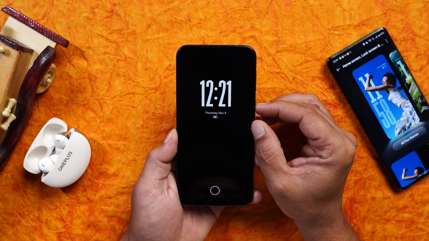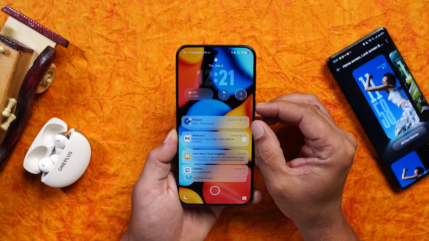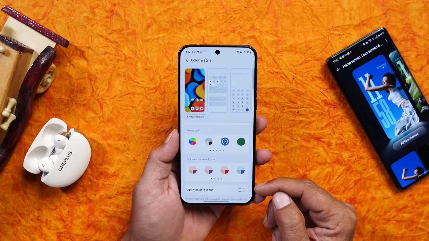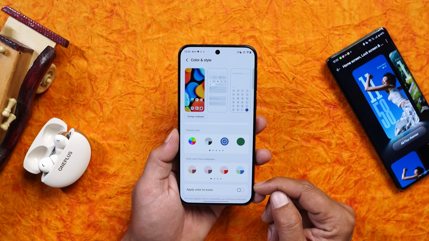And now the always on display transition to lock screen really looks good. They are pretty smooth now. For the colors for app icons, Vivo still hasn't implemented complete support of colorful icons.